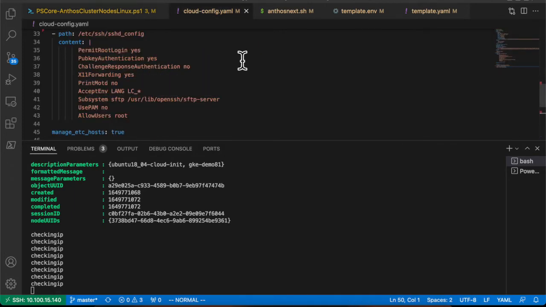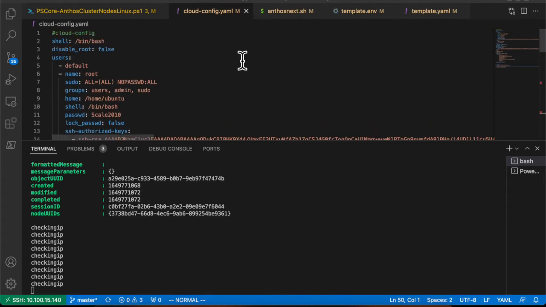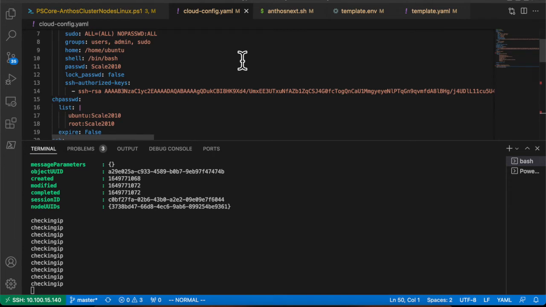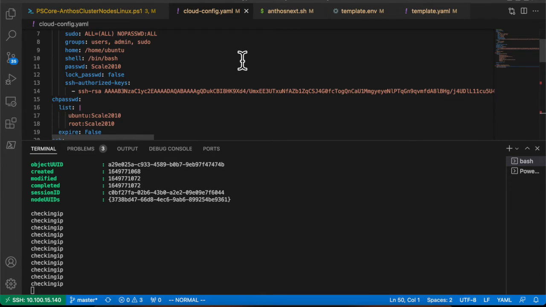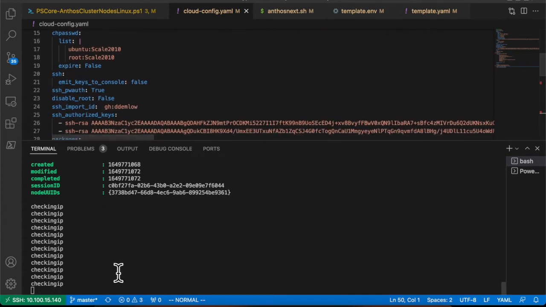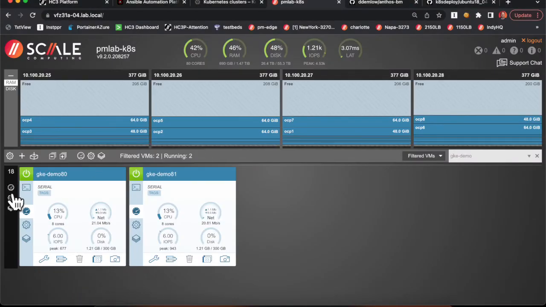It gets the cloud init information from this cloud config YAML file. This is what sets up SSH properly, creates the right accounts and the right keys, so that this workstation, our Anthos bare metal workstation that we're running this all from, has passwordless, sudoless root access when it gets into the Anthos provisioning part. So let's switch back and see where we're at here.